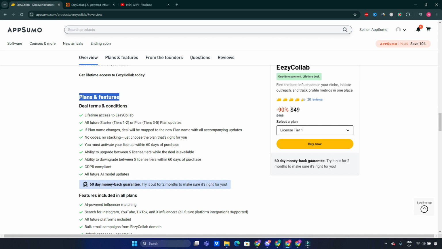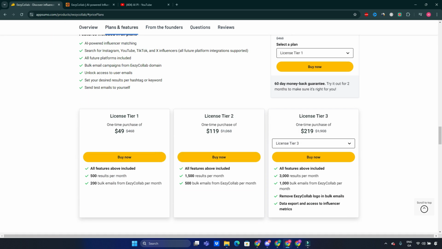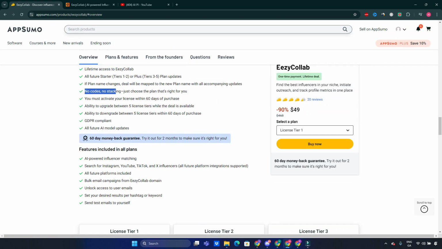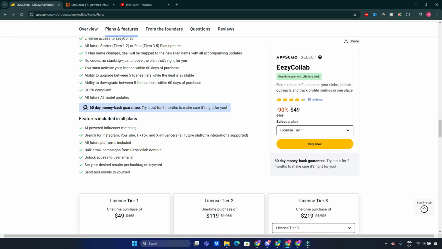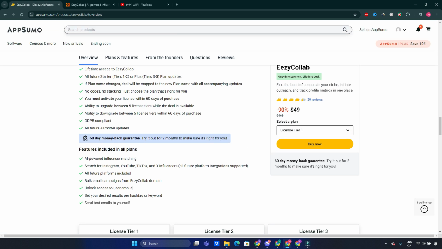Okay, no codes, no stacking. Just choose the plan that's right for you. So you can't go ahead and buy one, two, and then stack them together. Either you go ahead with one, two, three, four, or five. Okay, so that's all. You must activate your license within 60 days. Ability to upgrade between the 5 license tiers while the deal is available. Ability to downgrade between the 5 license tiers within 60 days of purchase.